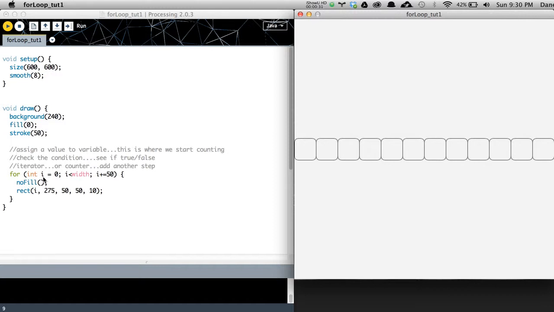And again, we assign 0, we check the condition if i is less than width, and then we go ahead and add 50 each go around. And I've just set that to the X position. So you can see the rectangle working across the page.